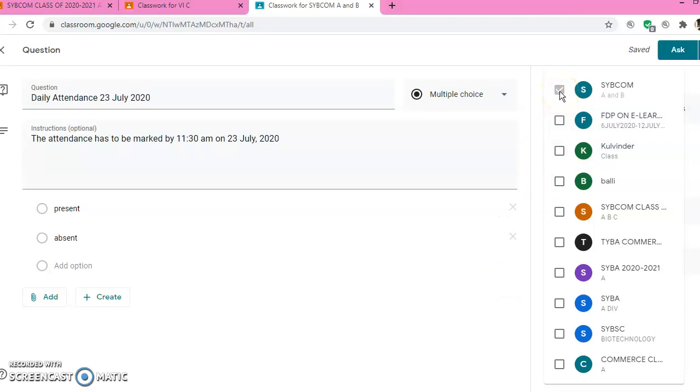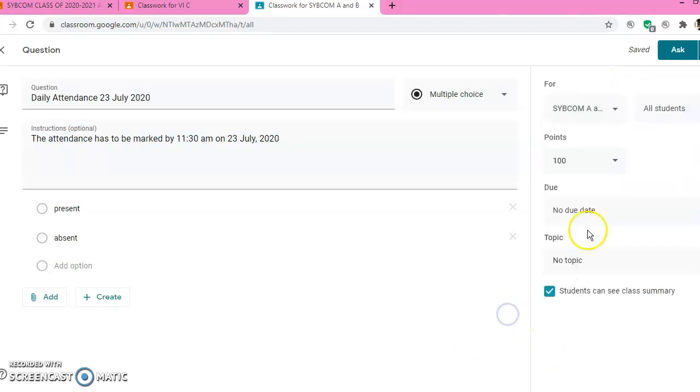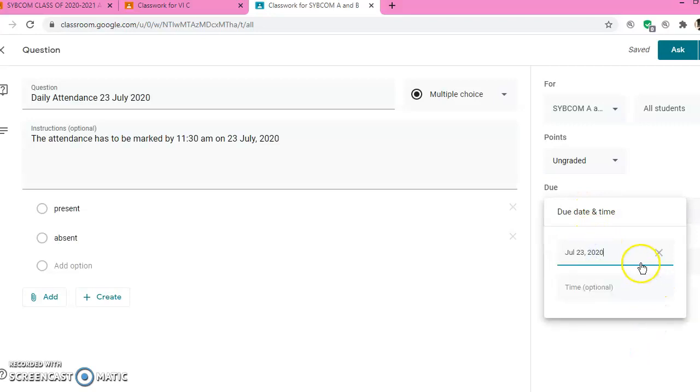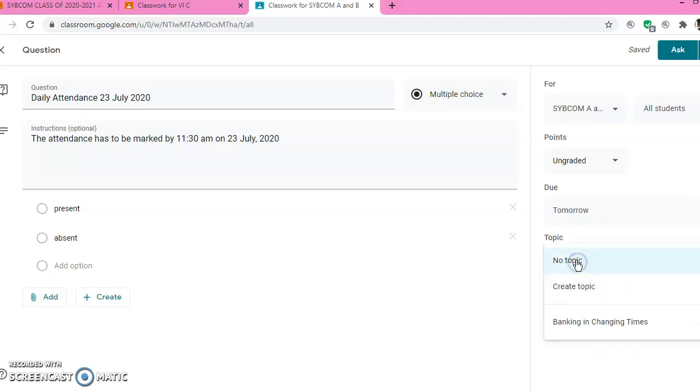But since I just want to keep it for 1 class, I may choose this. Whereas if you want other classes as well, you can choose that. For all students, yes. Now for points, because this is also for the quizzes, whereas for attendance there are no points, so it is ungraded. And due date, yes, you want them to do it only by tomorrow, so we can mark it here. And a topic, so you can create a topic saying daily attendance. Once we mark this, do you want students to see how many have marked in, how many have been present, how many have been absent?